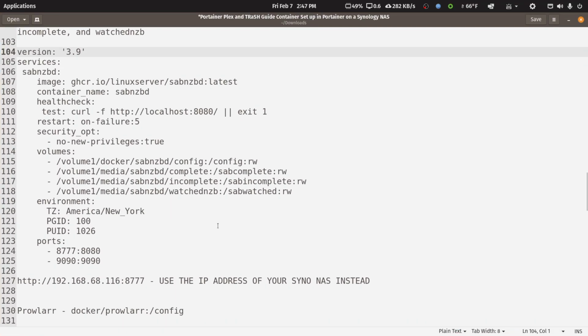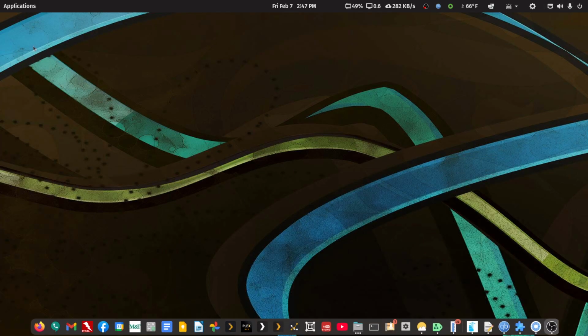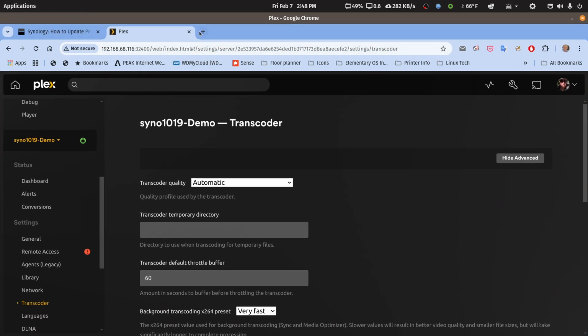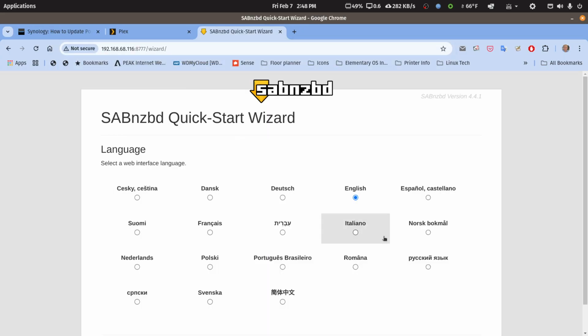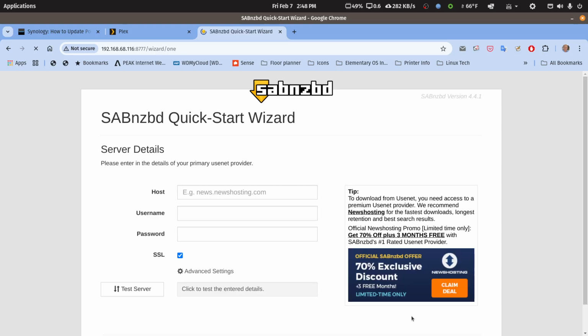Let's go to our scratch pad. And this is how I will access it. And you just put your own IP address for your Synology in that section. And then you follow the setup instructions with starting the wizard, and you just go from there.